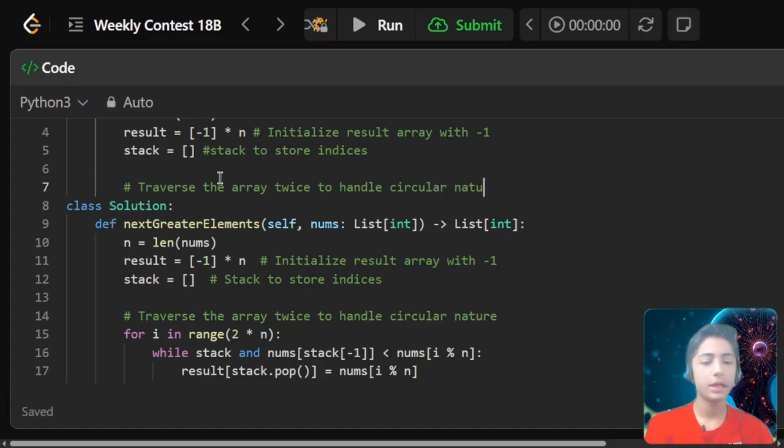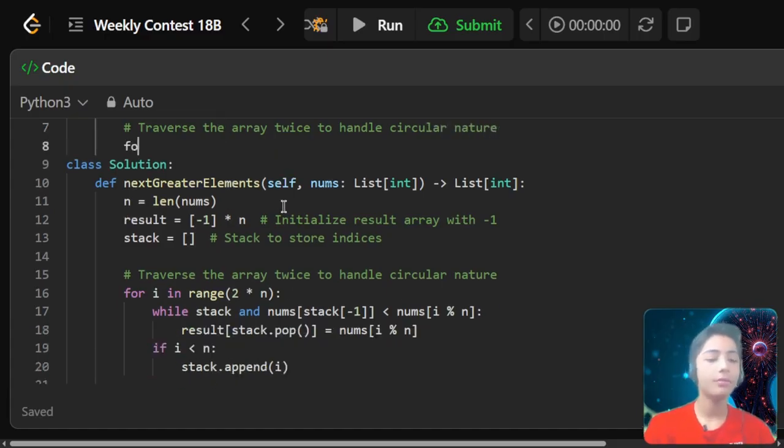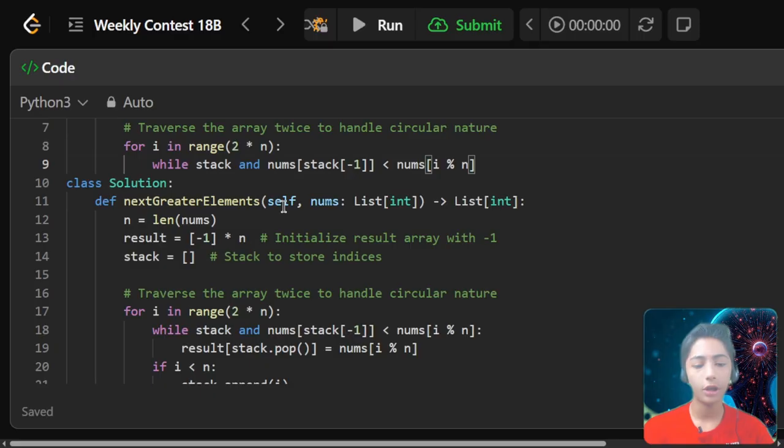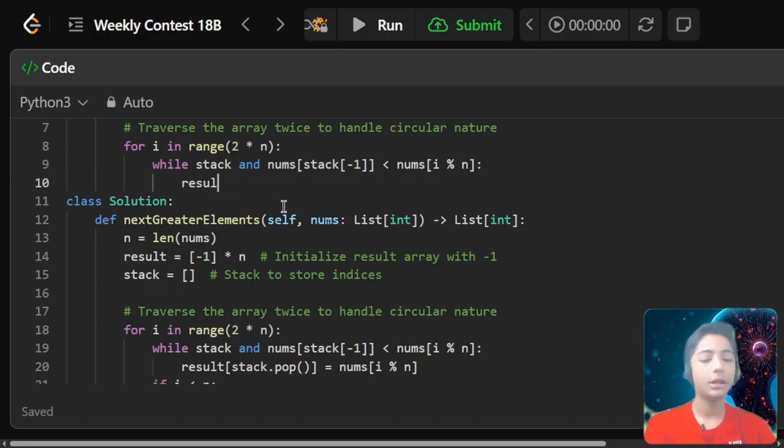Okay, in the next line we define a for loop: for i in range 2 multiplied by n, with a colon. Define here a while loop: while stack and nums[stack[-1]] < nums[i % n], and then the percentage sign, or you can say modulus. In programming you say this sign modulus. Okay, enter.